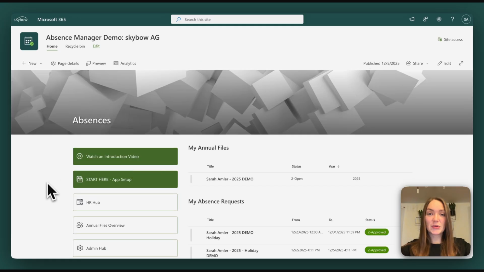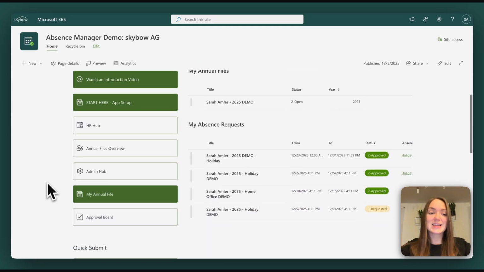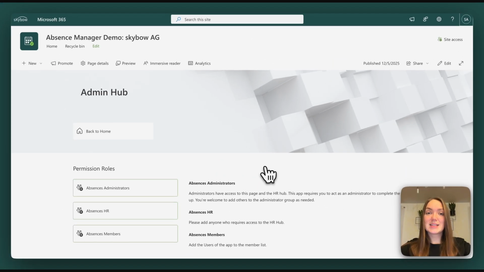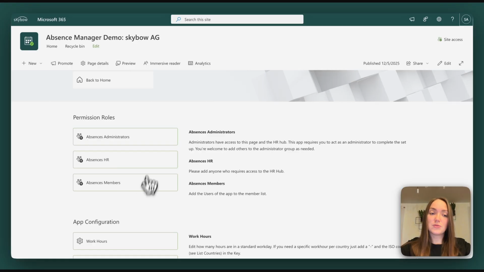The last overview we should have a look at is the admin hub. On this page, everything is summarized that an app admin needs, so that also non-SharePoint experts could be the app admin. Let's quickly have a look at all the functionalities. We have permissions and roles, so you can invite other colleagues to test the software, or as soon as you want to use it productively, you can add all the colleagues who should use the app.